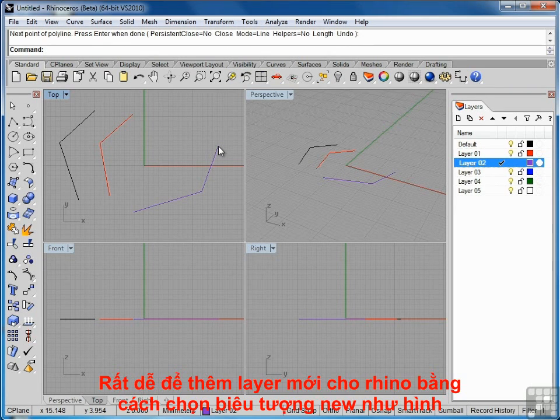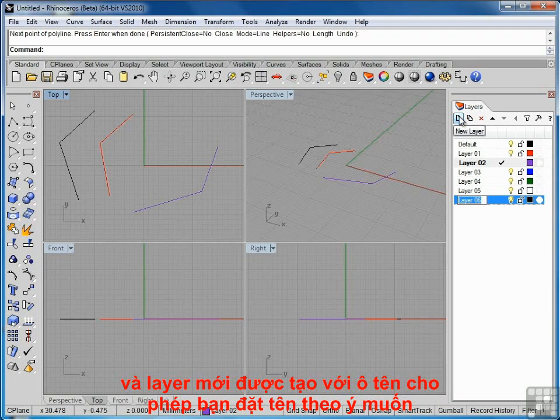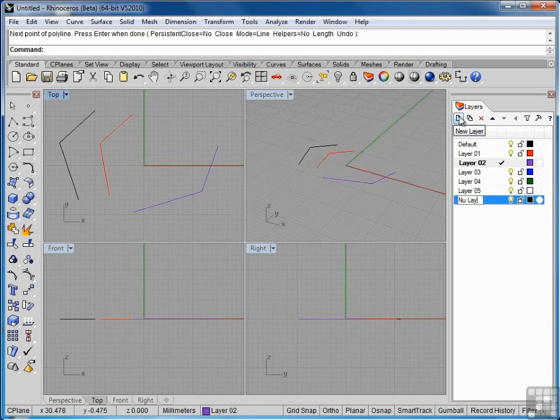It's very simple to add layers in Rhino. Just click on the layer that you would like the new layer to appear below, and click this new layer button. You can see a new layer appears and the text is highlighted. This allows us to create a custom name for the layer. I'm just going to call this new layer and hit enter.